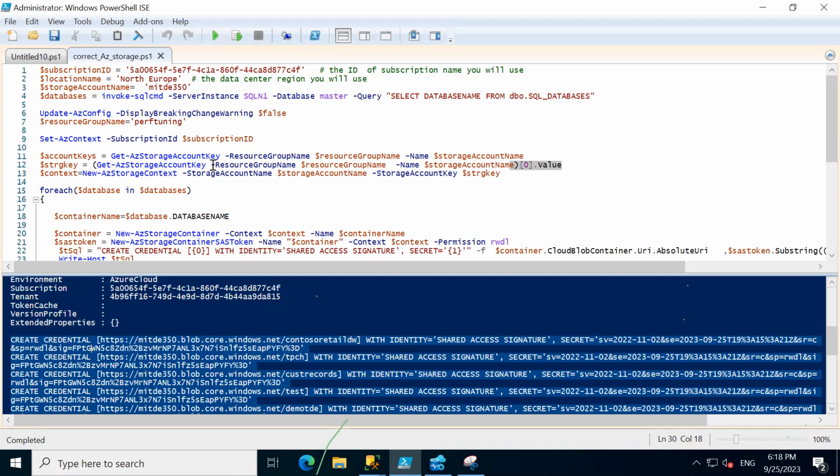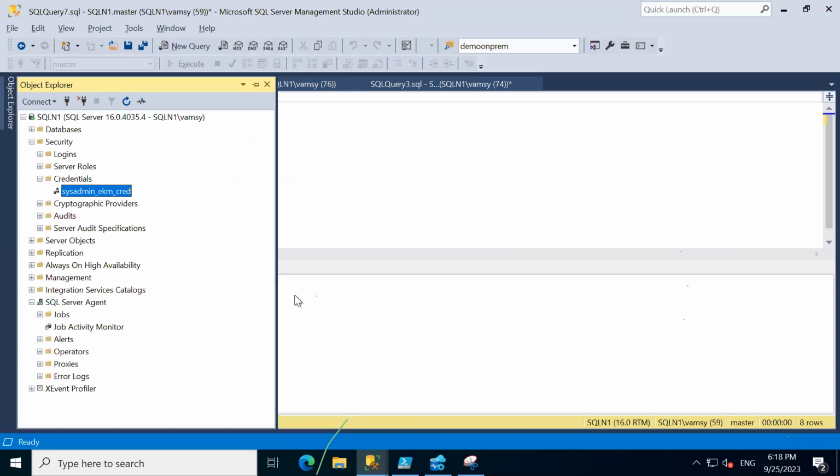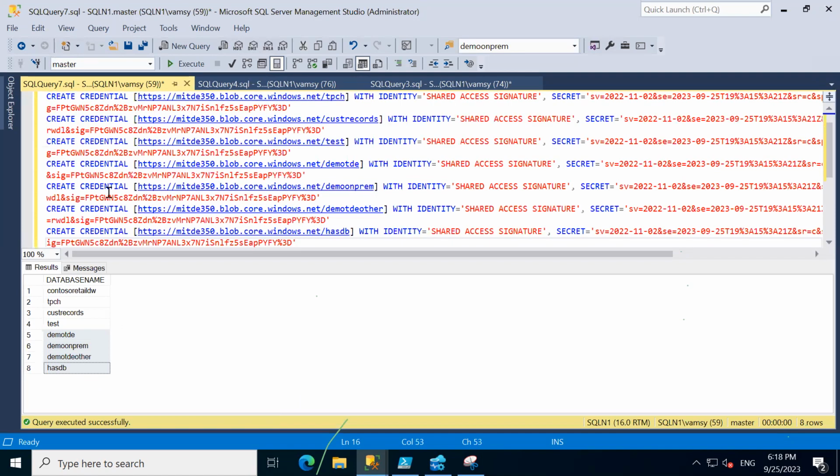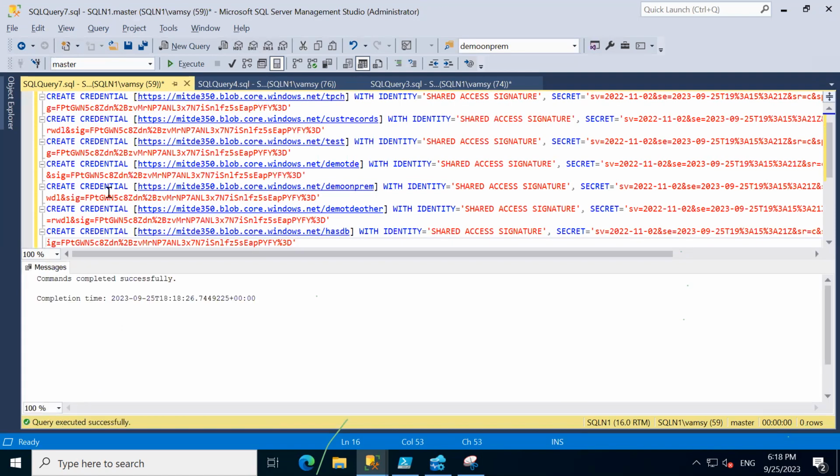Of course, if you see, I didn't write try and catch error blocks for my script, which means this is a bad script. It's just the introduction script. Now come here and just run this script. It will create the credential for all the databases. Done. In one shot, we are done.